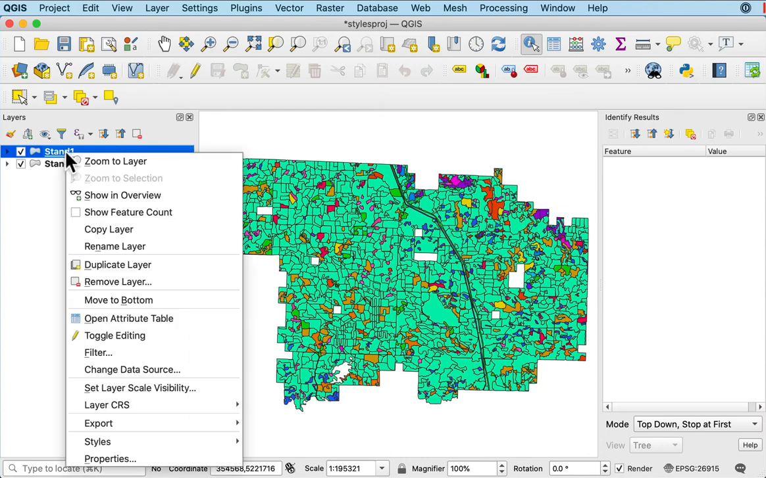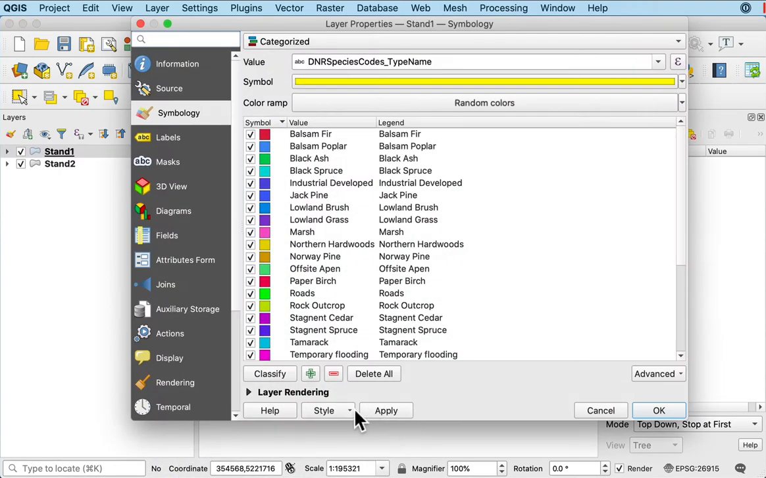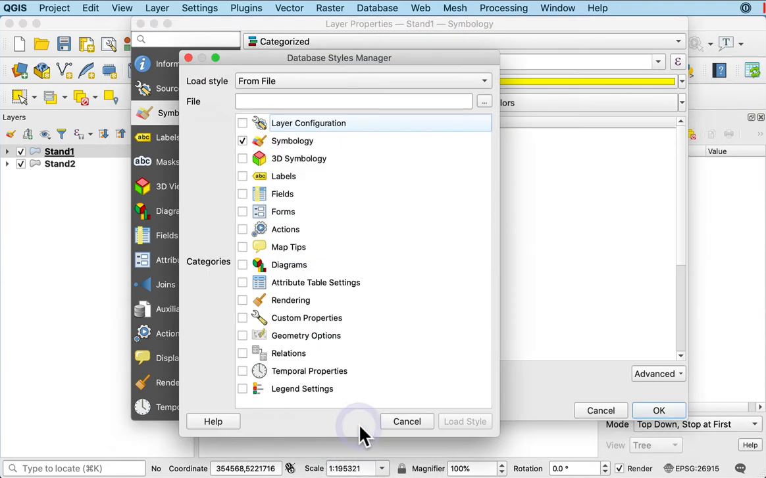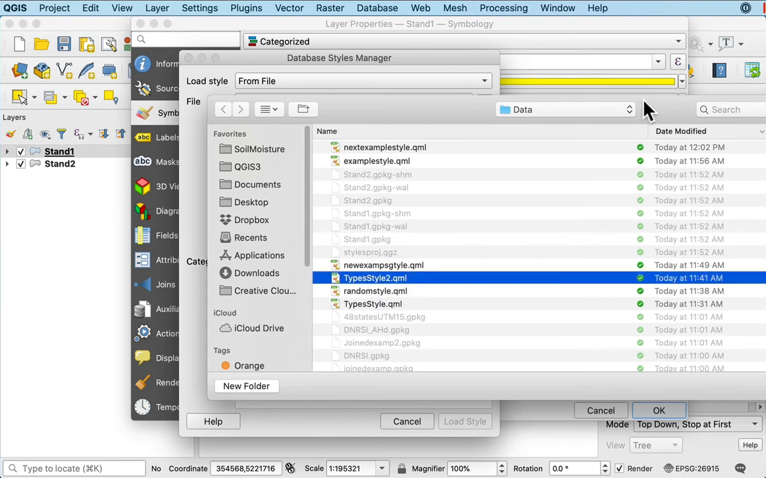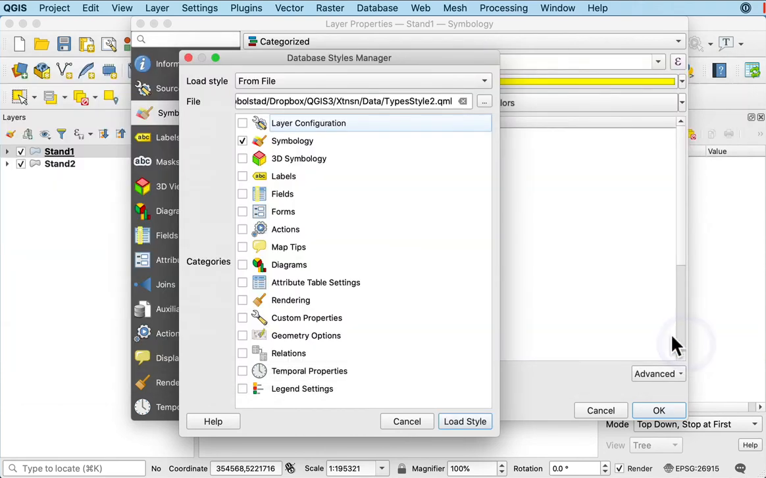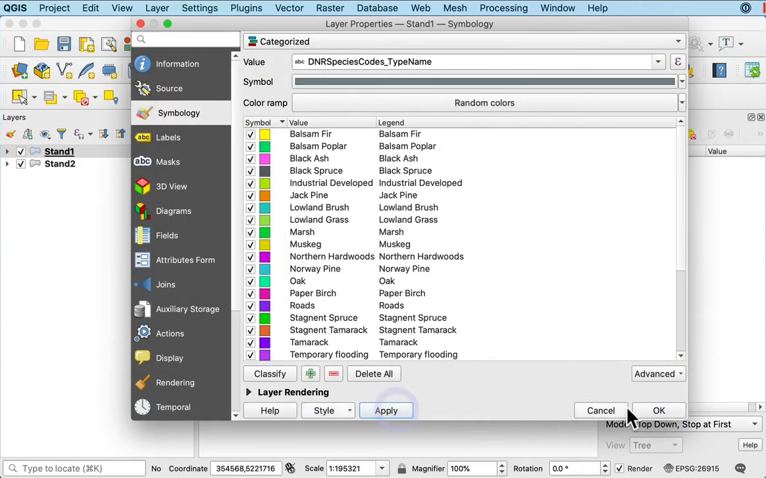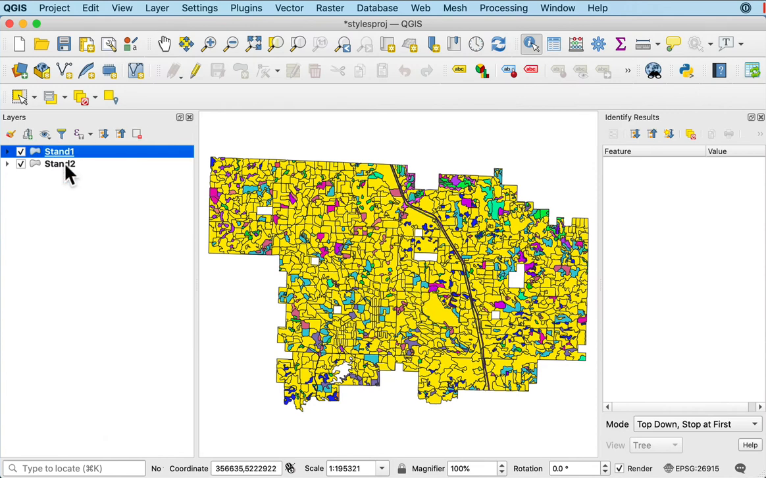What I could do is go right-click and go to the properties, and I can load a better style that I saved earlier, and I'll call this type style two. You see I have a bunch of different color styles. For different maps, I can save different styles, but for example, for a timber stand map I'm going to be generating a series of, I might want to use the same style for all of them. So I might want to use on all of them this type style two. So I select that, I open it, again I load it, I apply it and say okay, and now I have that type style two.